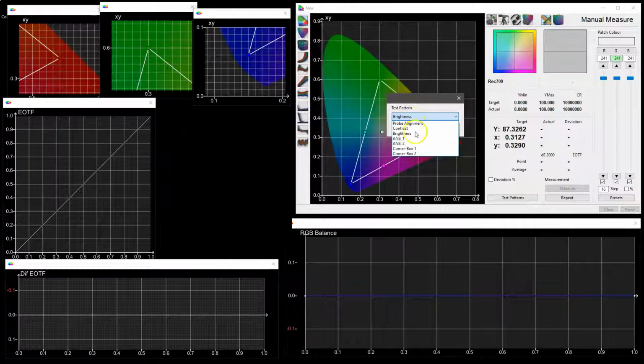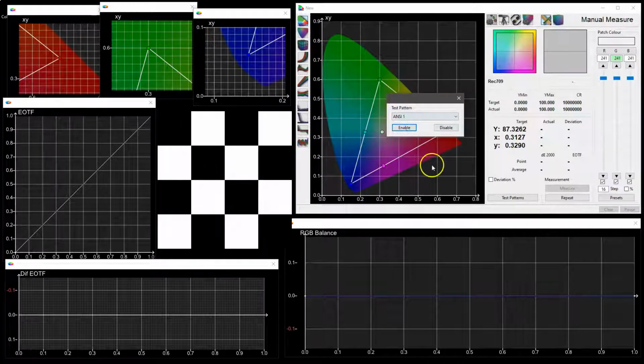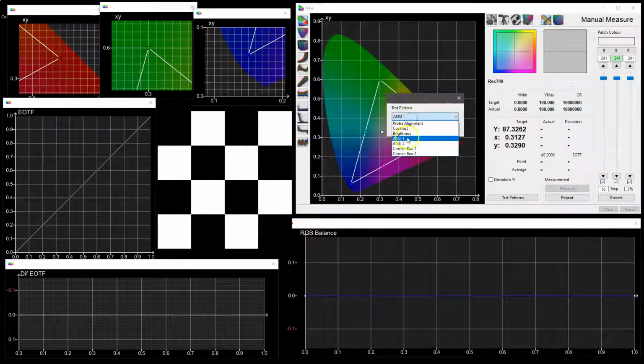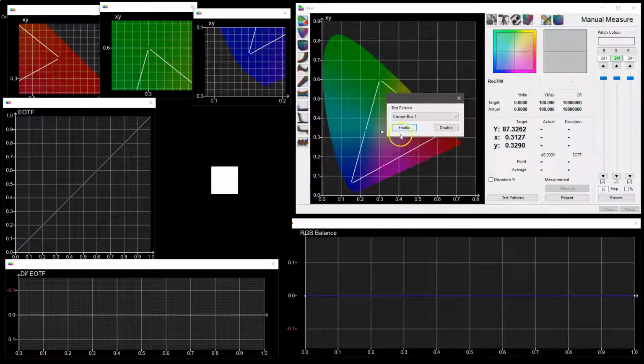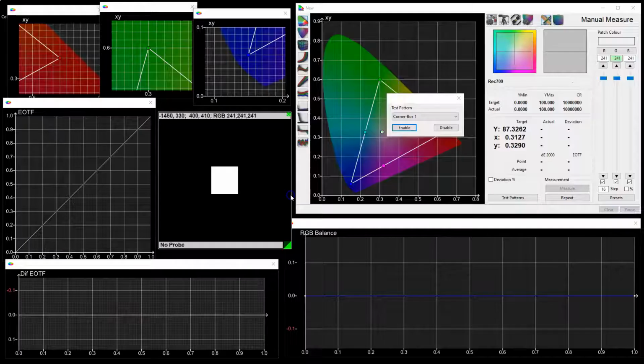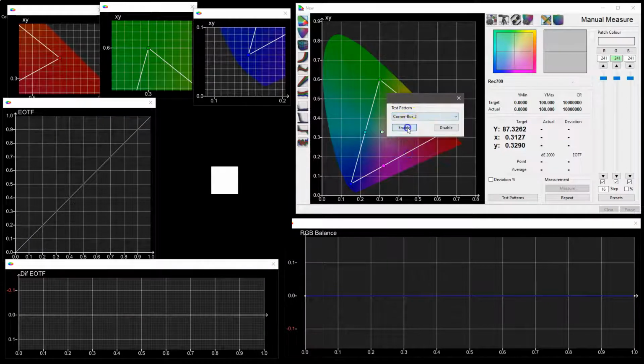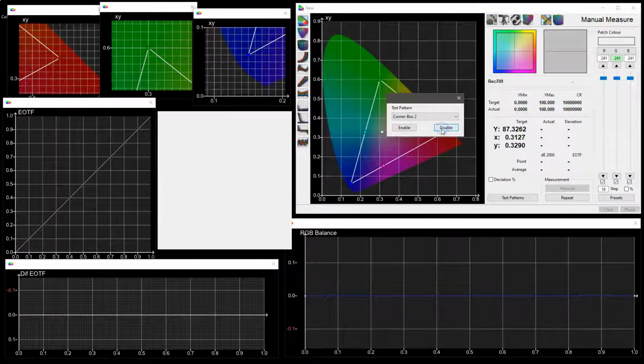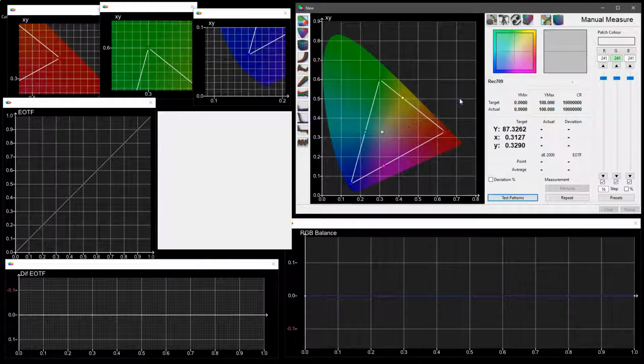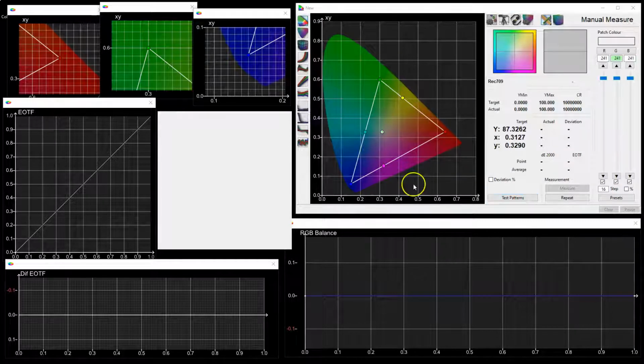And then you have more specialized patterns such as ANSI contrast in two different forms, and we have the more specialized corner box test patterns, which enable you to check for display contrast on displays that have dynamic backlights. So you have corner test pattern 1 and corner test pattern 2. And we'll be adding more images such as black and white ramps and Granger images as time progresses.